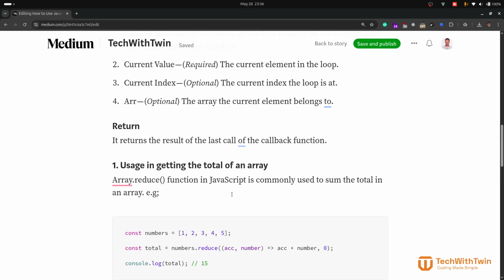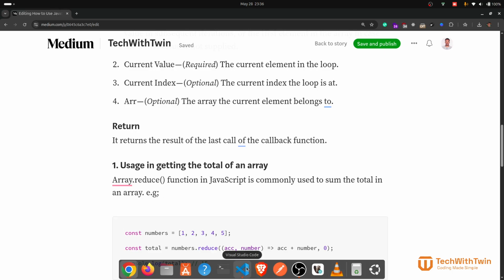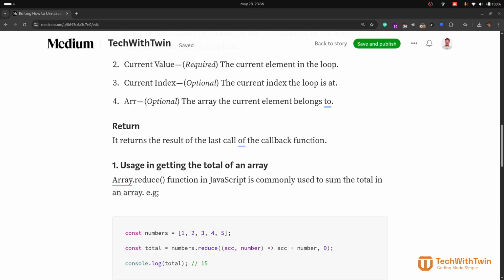So the next thing we check out is what does the reduce function return? The reduce function returns the result of the callback function at the last call. So we're going to open VS Code so that we can check it out.